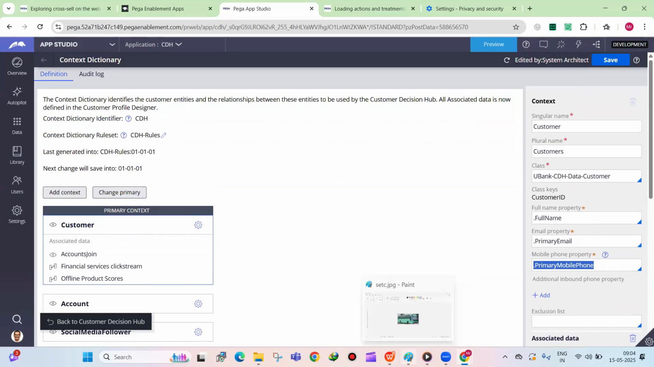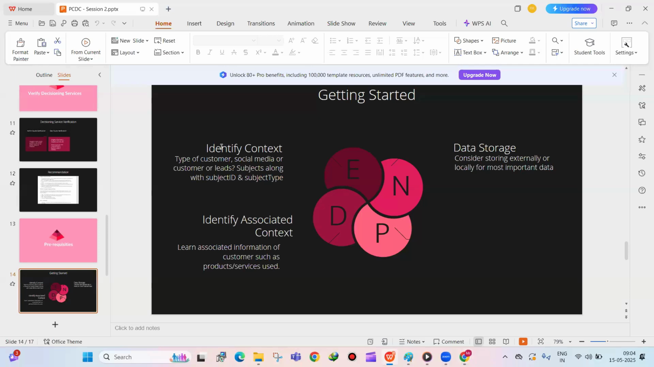Okay, so that is what I have mentioned here. Identify the context. That means before you create the application, you need to ask your business, what is the audience? Where is your audience? In which table your customers are there? In which table your social media followers are there? So give me the table access so that you can create the class, create the columns, and then you need to create the context dictionary. So we need to identify the context, the associated tables.